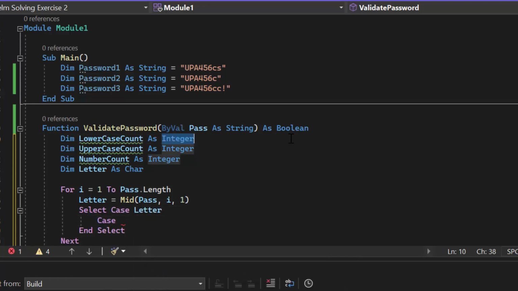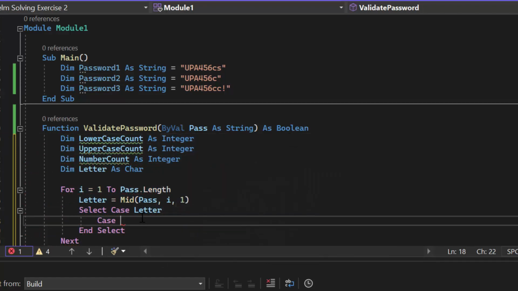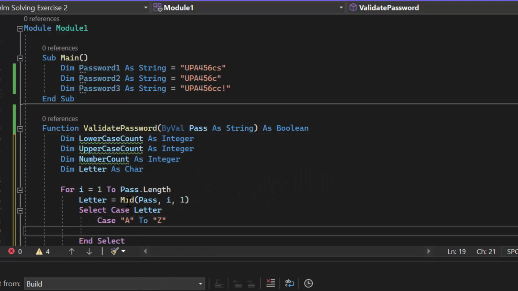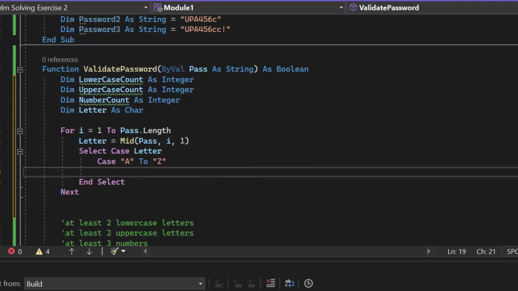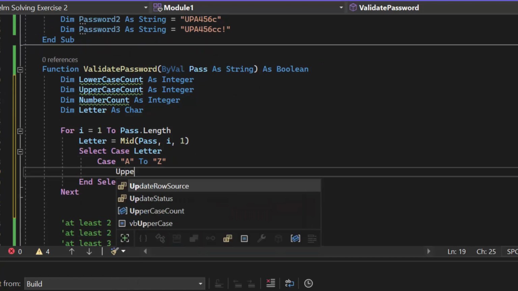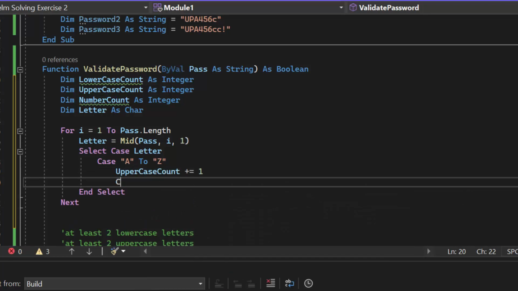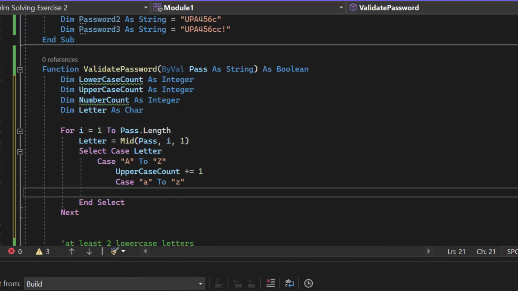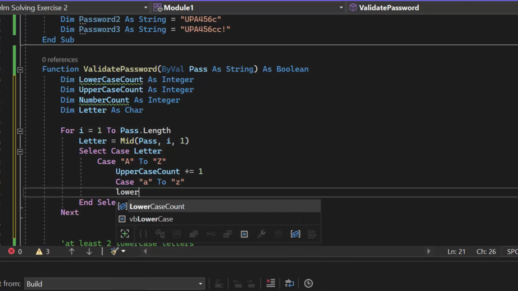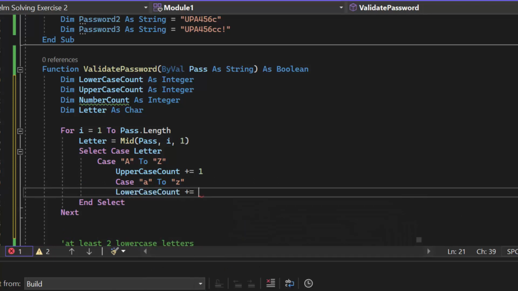And then I'm going to check to see if it's a capital A to a capital Z. If it is, what I'm going to do is increment my uppercase count. So I'm going to do uppercase count plus equals 1. Then I'm going to check the lowercase, so lowercase a to lowercase z. If that is the case, I'm going to do lowercase count plus equals 1.